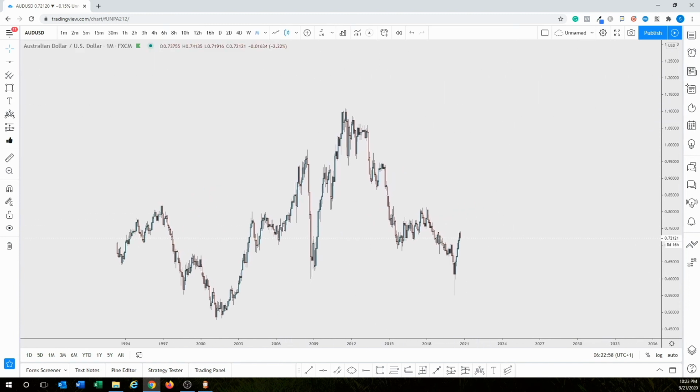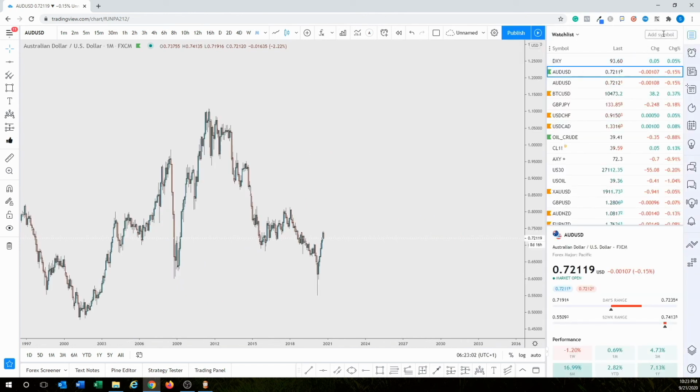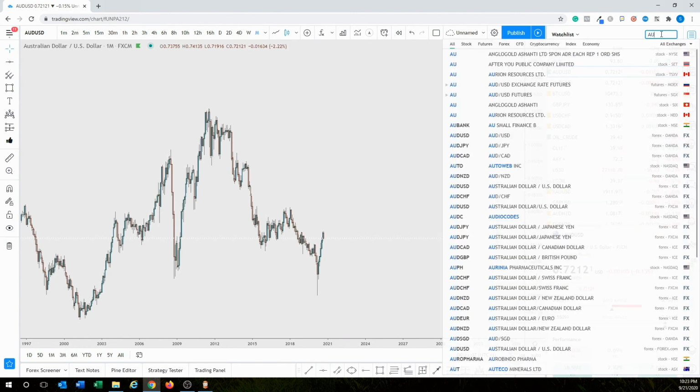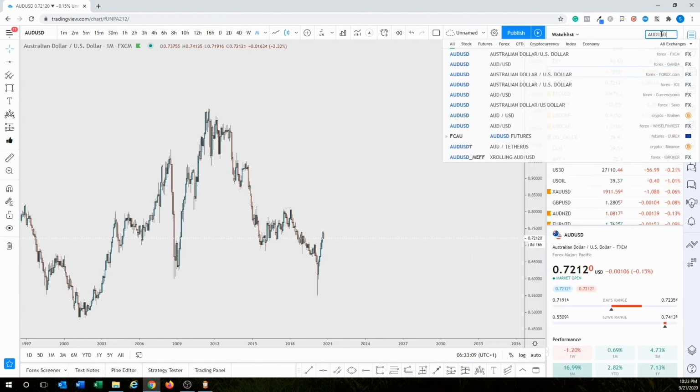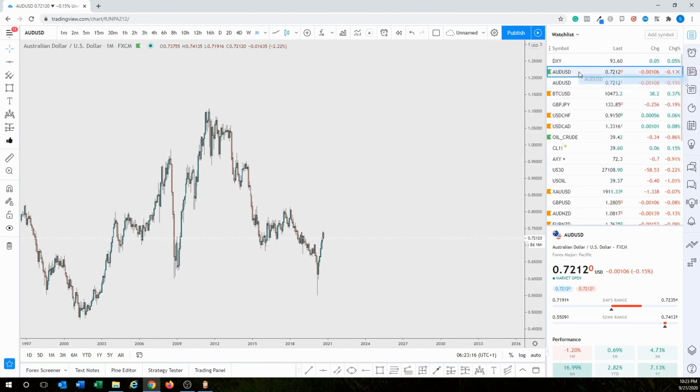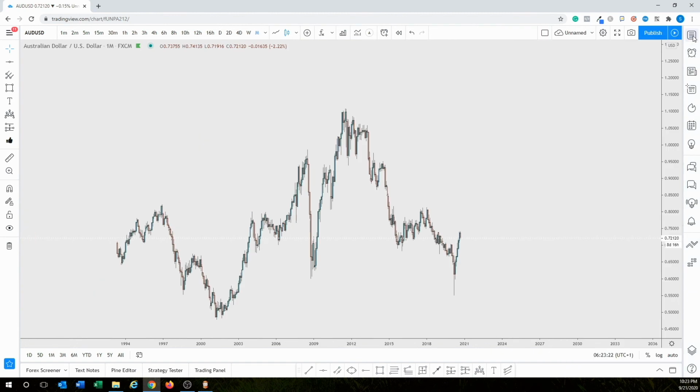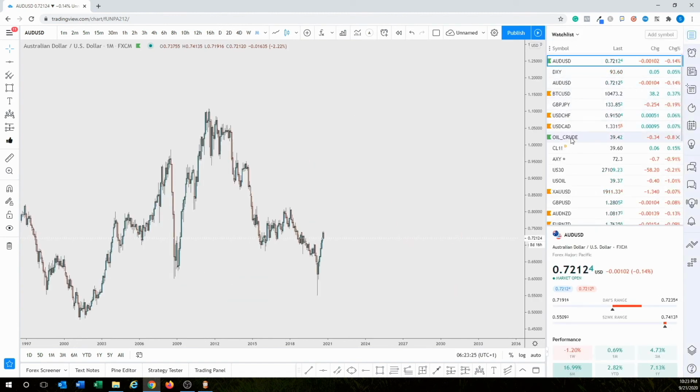I also want you to go over here on the right side, and I want you to add in a symbol, right? So you can type in AUD, USD. Right here, you'll see Australian dollar versus US dollar. I want you to click on it. It'll just add it right here. You can left click and just drag it to the top. So this is kind of like a shortcut. You can add different currency pairs or whatever you want. Right now, we're going to focus on AUD, USD.